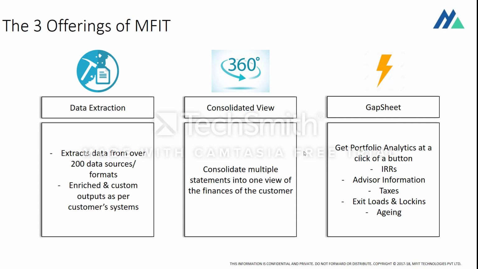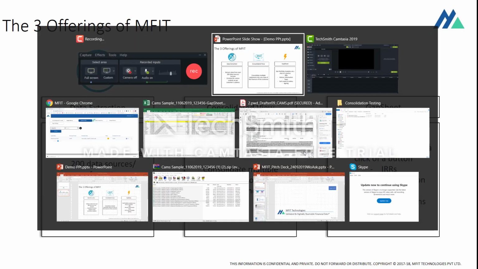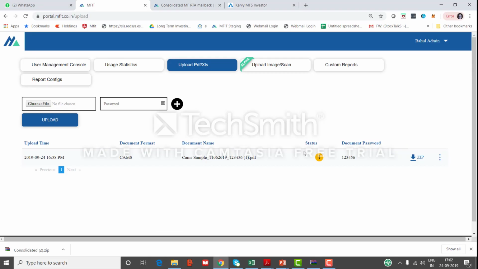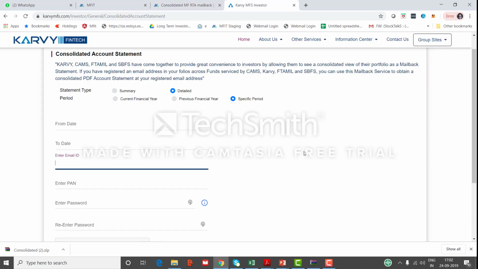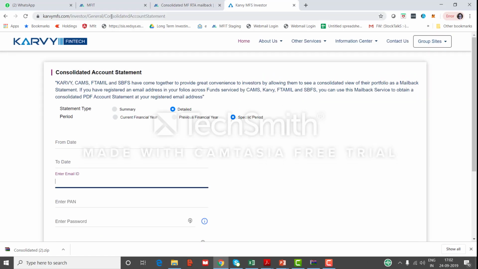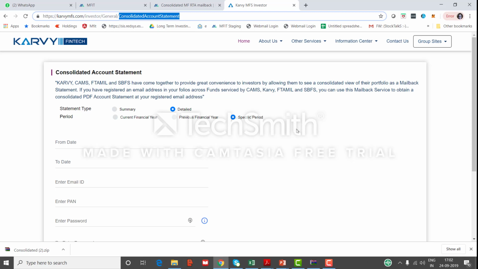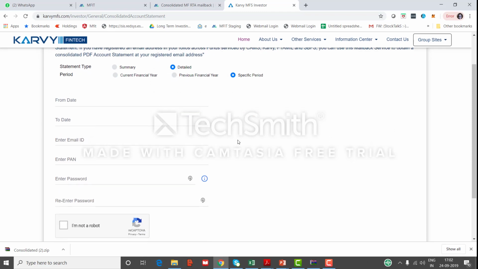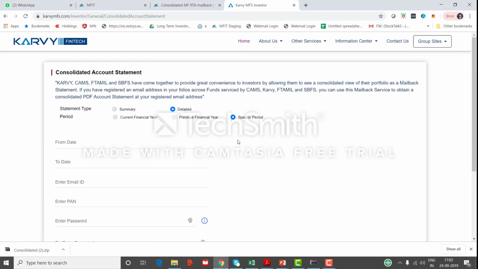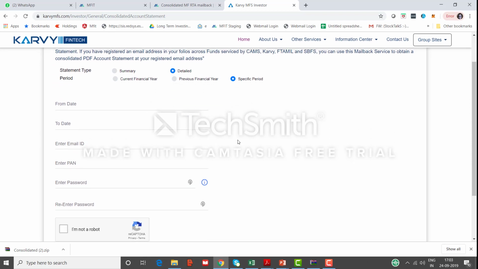Gapsheet is an analytics product specifically focused on the mutual fund portfolio of a customer. This only works with a CAMS Karvy RTA statement, which can be generated from karvymfs.com or camsonline.com. It works with a detailed RTA statement which is since inception. Such statements can be generated on behalf of the investor, and they go to the investor's email ID.